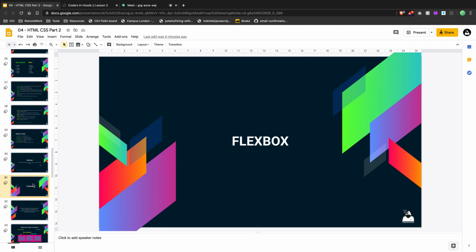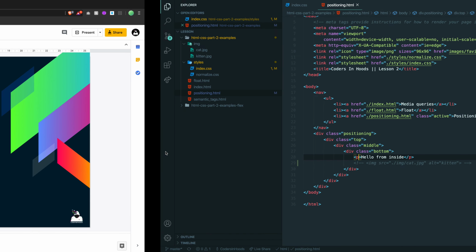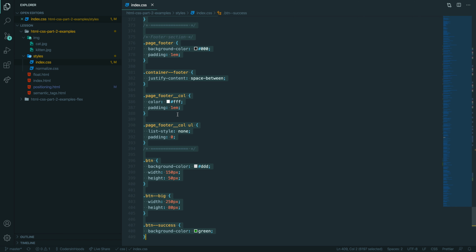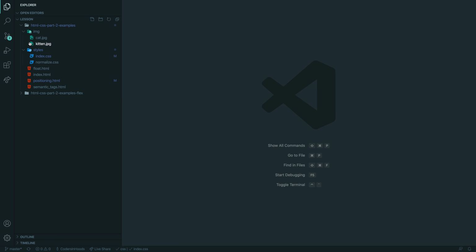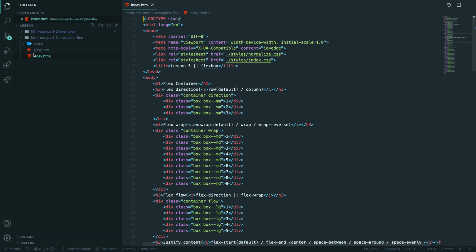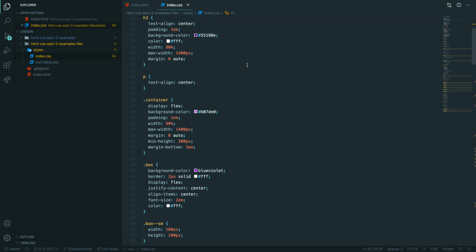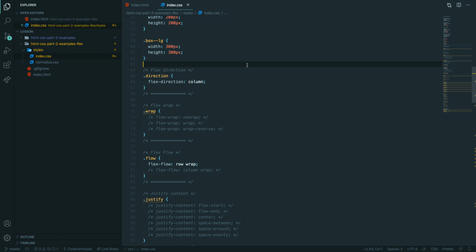So Flexbox, basically, it allows you to make your layout and create your responsive layouts much easier than you would with just regular HTML and CSS. Let me just open Flexbox Examples, and I have all of them here.